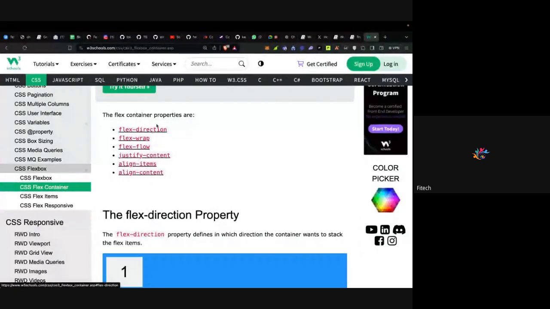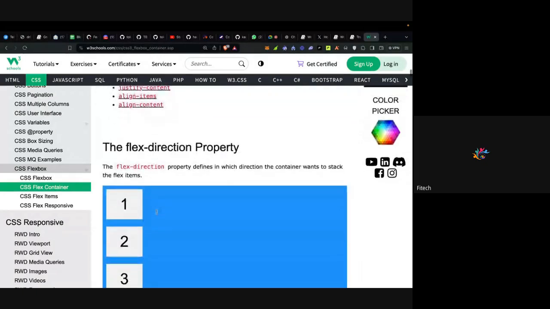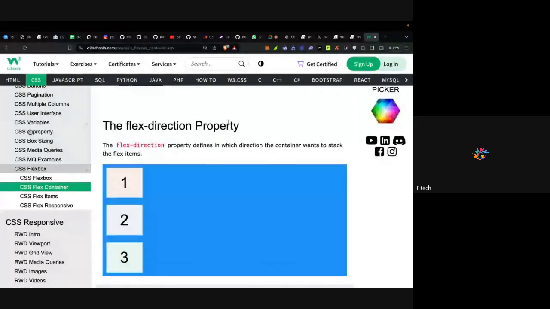You can either set the flex direction, like I told you, or you can wrap the flex or the flow, or you can justify the contents inside of the flex container, or you align the items inside the flex container, or you align the content inside the flex container. So first and foremost, the flex direction property. The flex direction property defines in which direction the flex container wants to stack the flex items. So that's important first. How does the container want to stack the items?